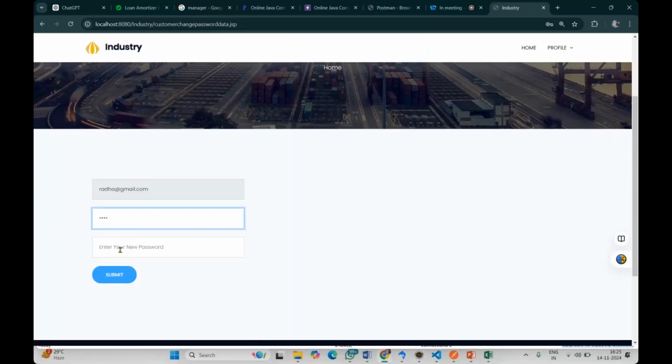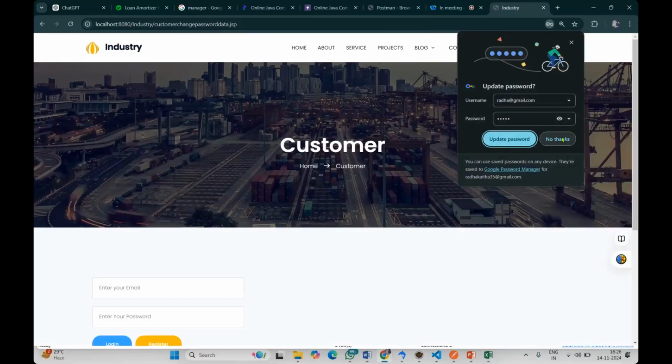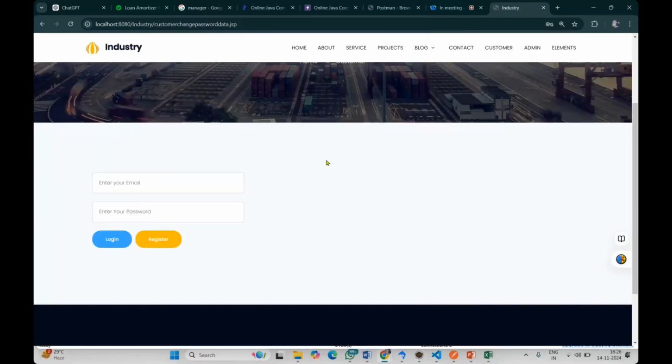My old password is root and the new password is Radha. When I click on the submit button, see, now I get the pop-up as password updated successfully. When I click on the OK button, it has to go to the customer login page to log in again with my new password. When I click on the OK button, see, it has redirected to the customer login page.